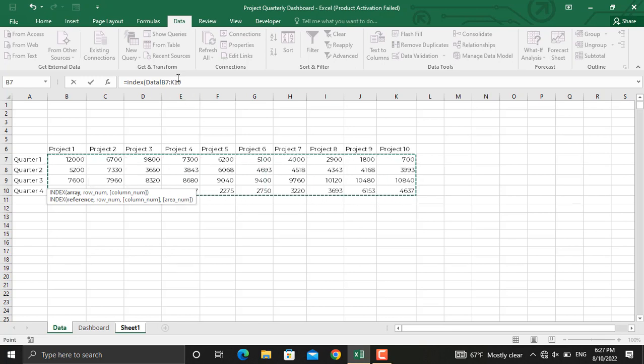So once I pull the values down, these should not move. So I have to lock both the columns and the rows in this. To do that, I'll press F4. Now, comma. Next thing is I'll write down match, open parenthesis.